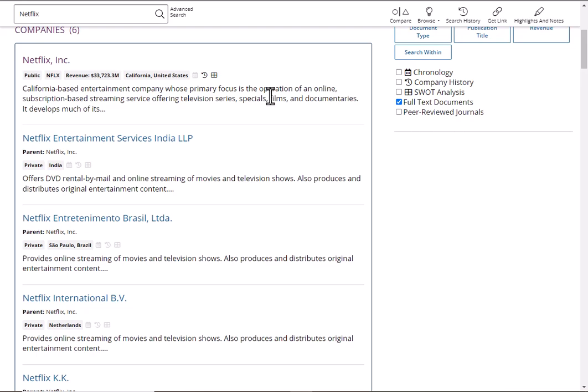Select your company of interest, which in our case will be the parent company of Netflix, which is headquartered in California. I can tell that this is the parent company because it itself does not list a parent company. You can see below, Netflix Entertainment Services India LLP does include a parent company, which is Netflix Incorporated, which we can see above.